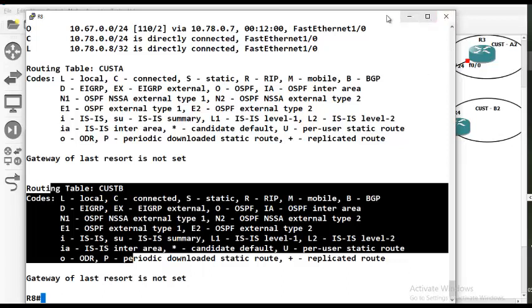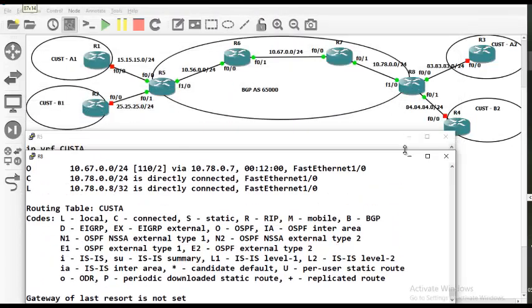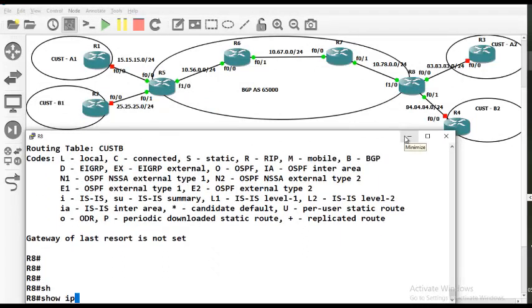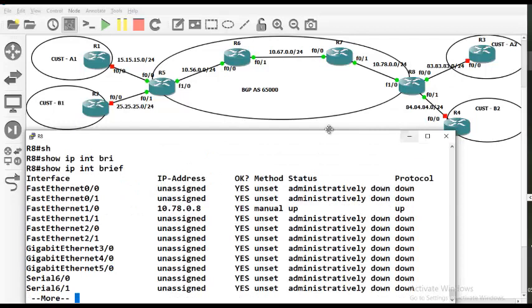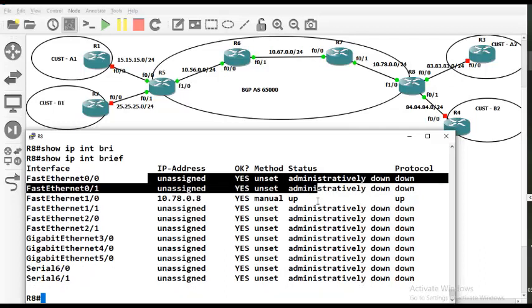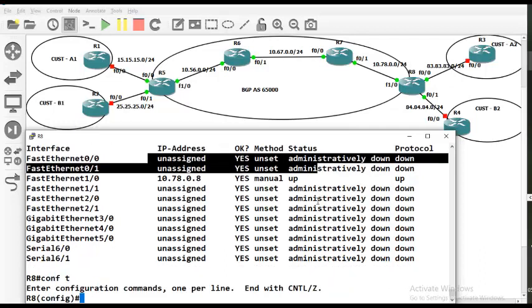The reason is we have allocated the interface, but the interface is down. You see show IP interface brief. Those interfaces F0/0 and F0/1 are not up. Let's go on to that. See, wake up. You have to first assign the interface to the VRF, and only then should you apply the IP address. Applying IP address is after assigning the interface to the VRF.